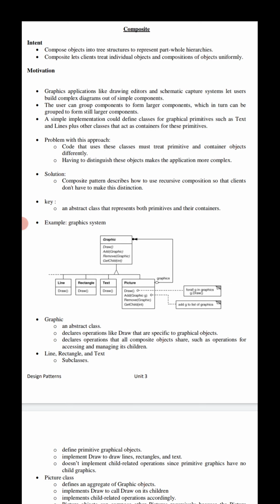The user can group components. The user, or client, can group components to form a larger component, which in turn can be grouped to form still larger components. We need to form larger components. The user can group components to form larger components.